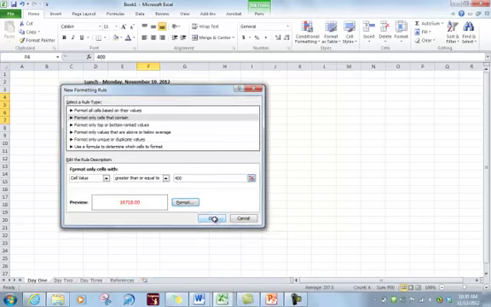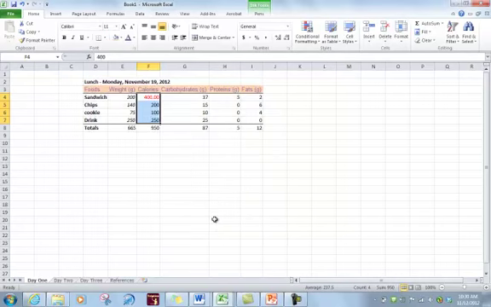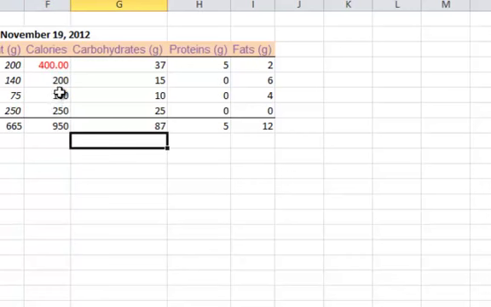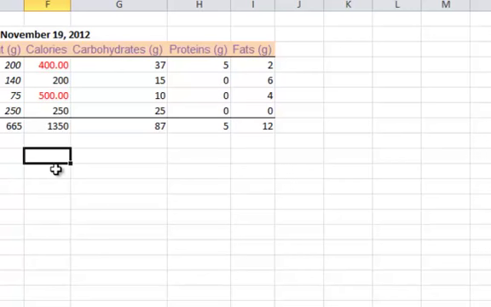So if I hit OK, you'll notice that my column has changed. My sandwich number is red now because it is 400 or more. My other levels are not. But if I were to go back and realize my cookie was one of those massive, huge, sugar-filled cookies that had 500 calories in it, if I change that data, it's going to change it to be red because I've told it to conditionally format.